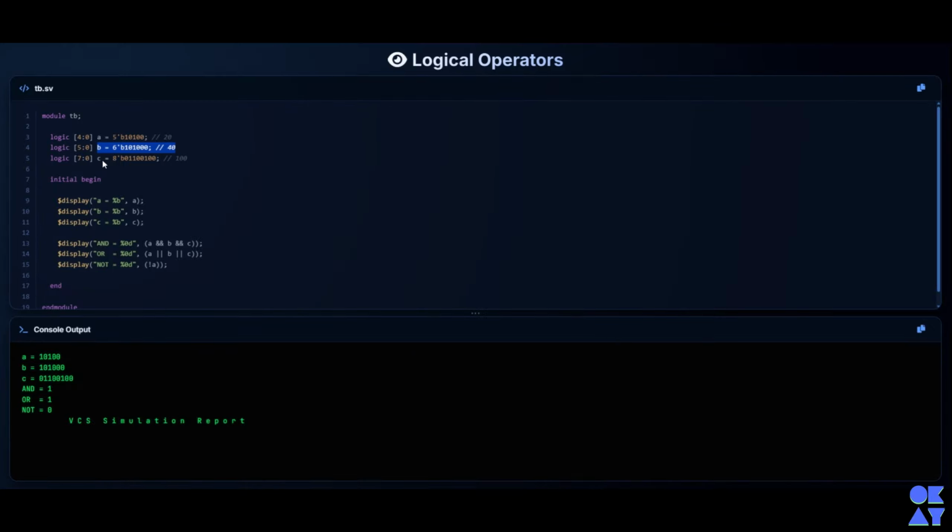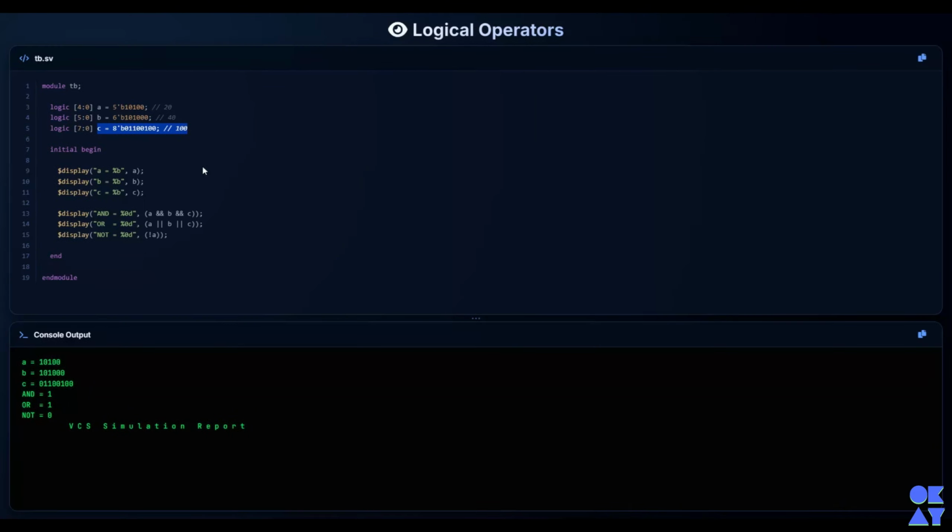B is 6 bits wide, which is 40 in decimal. C is 8 bits wide, which is 100 in decimal. First, we displayed the values of A, B, and C. Then we performed the operation A logical AND B logical AND C. All three values are non-zero, so each of them is treated as logic 1. So the result becomes 1 logical AND 1 logical AND 1 equals 1.